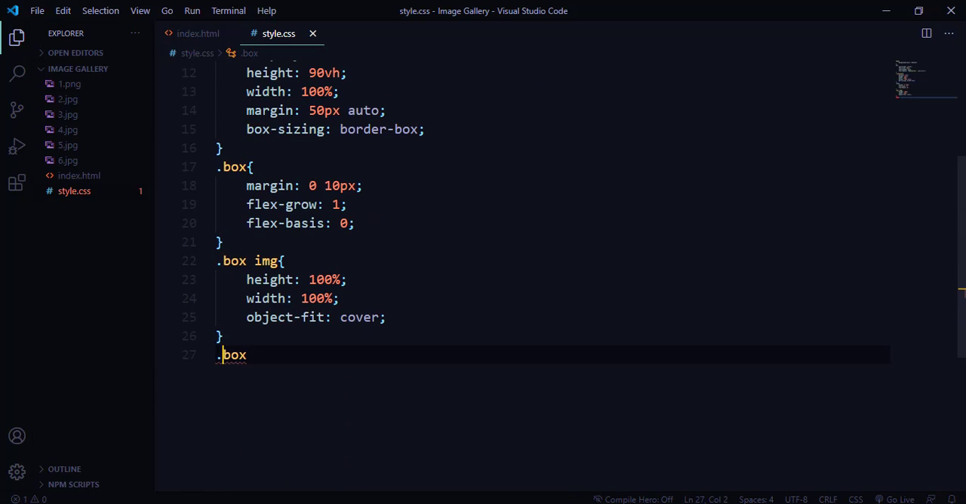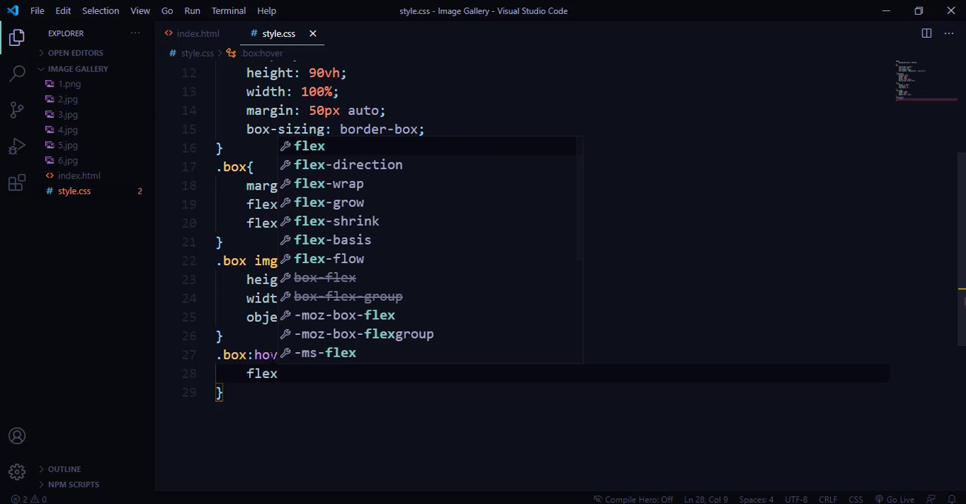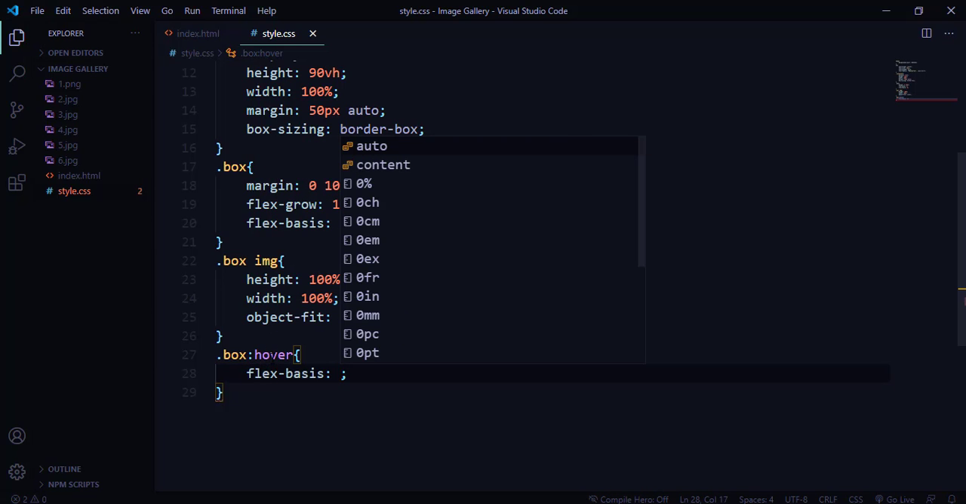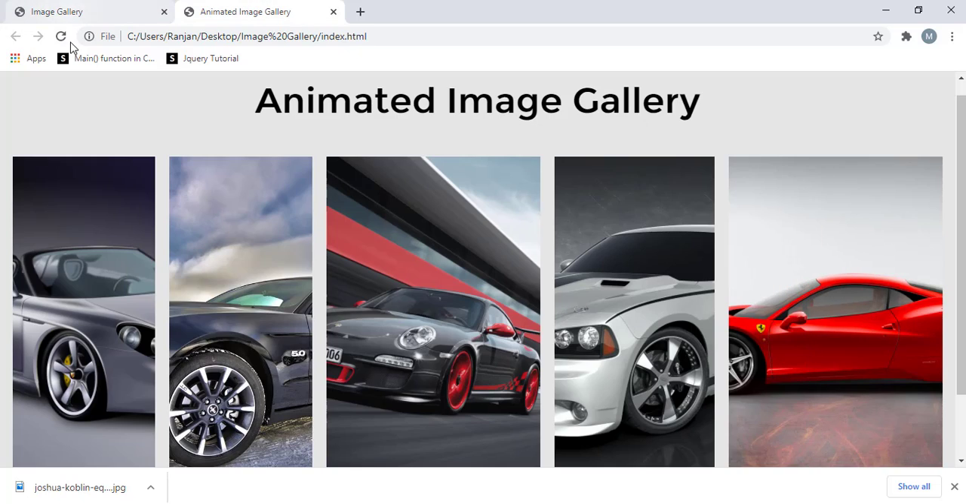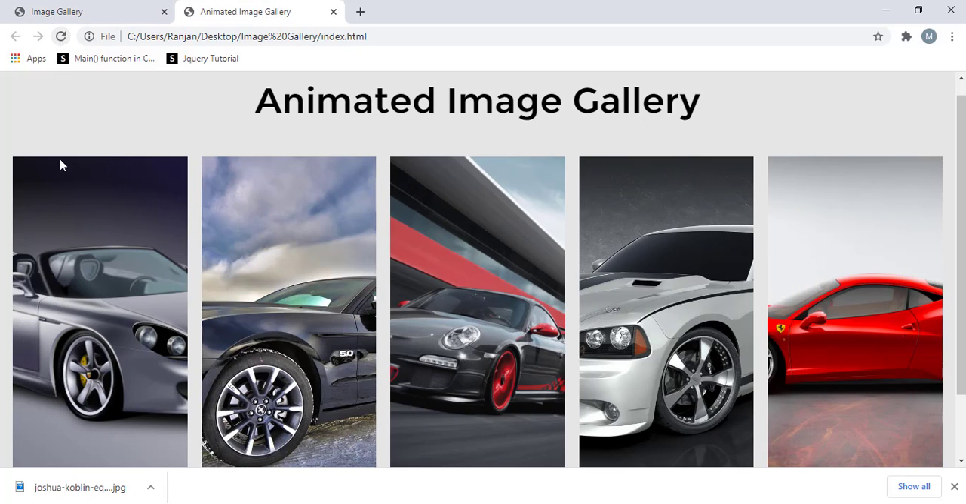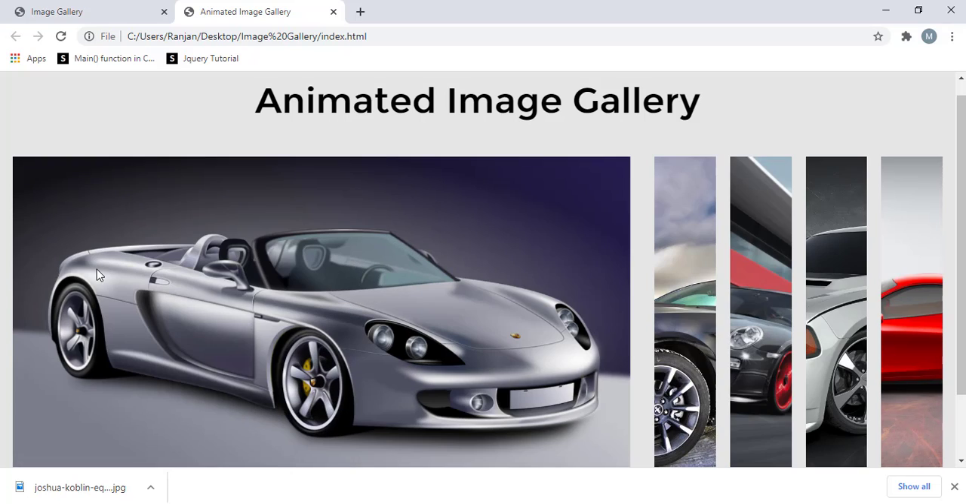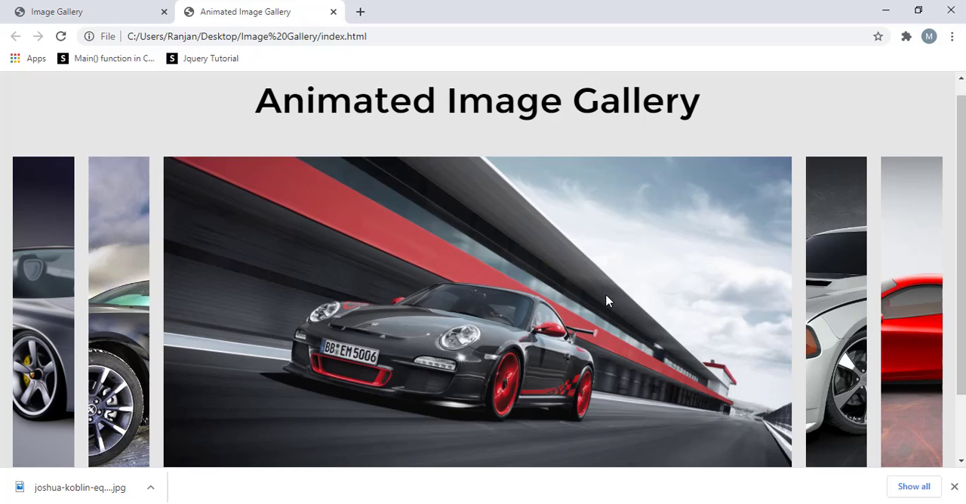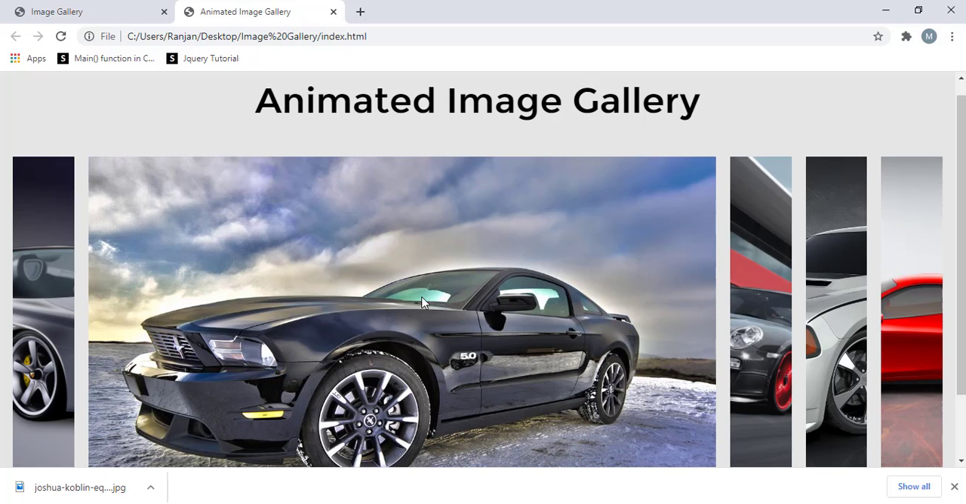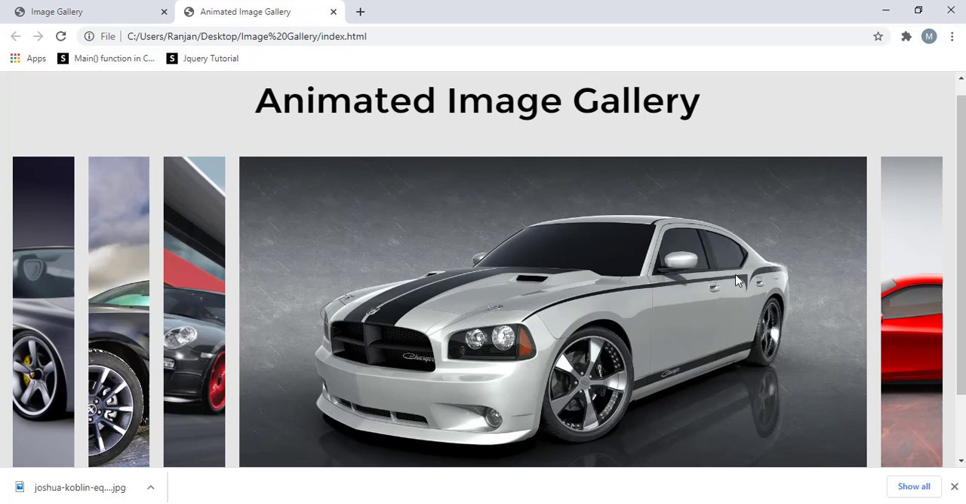Initially the flex-basis is 0, but when I hover on that particular image, I want the flex-basis to be increasing to 60%. Let me save and refresh my browser so that you will understand. So initially it's taking the normal size, but when I hover on the image, it's taking 60% width of this entire screen, right? So there is no smooth transition.